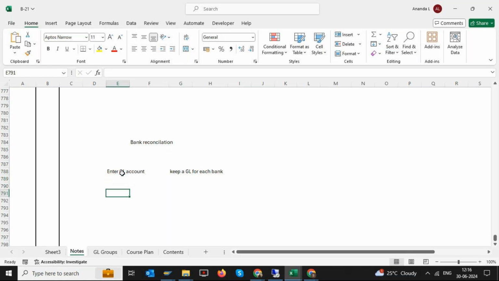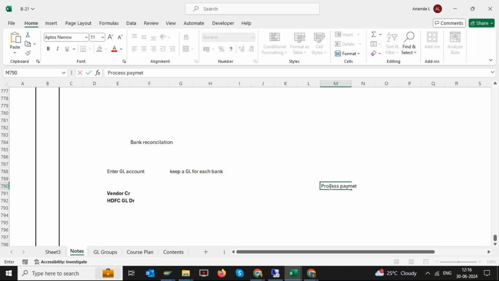So whenever I want to do a transaction, for example a vendor payment, I make vendor credit to HDFC Bank GL debit. What does it mean? I'm entering in the HDFC Bank GL, not a bank account directly. Then I give the instruction to the bank, maybe through check, maybe online, maybe something else. The bank will process the payment to the vendor account.